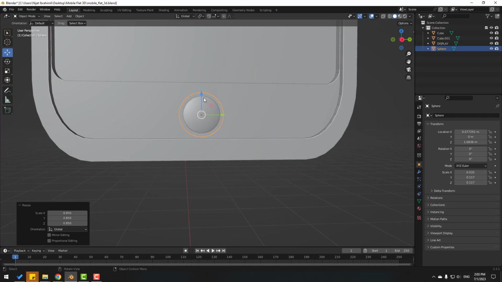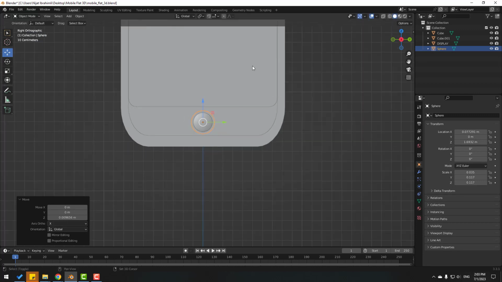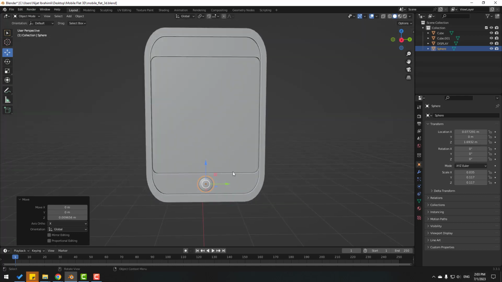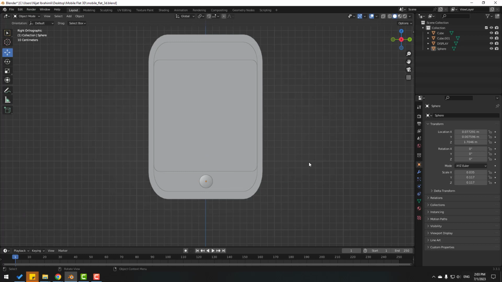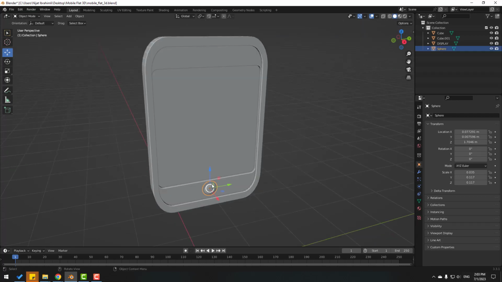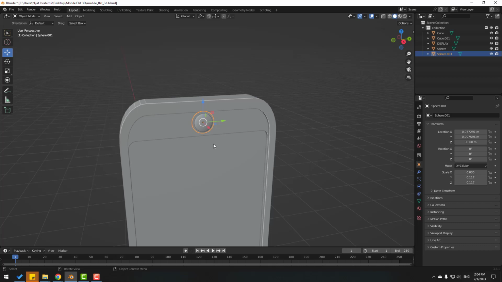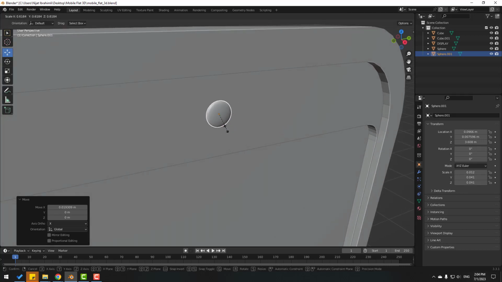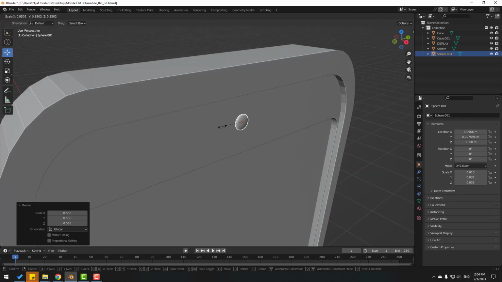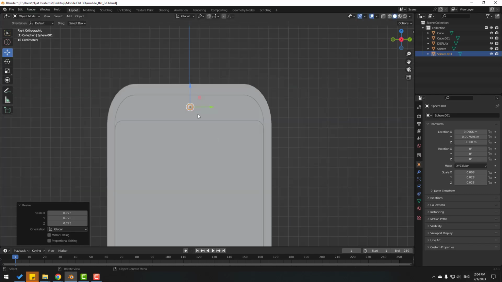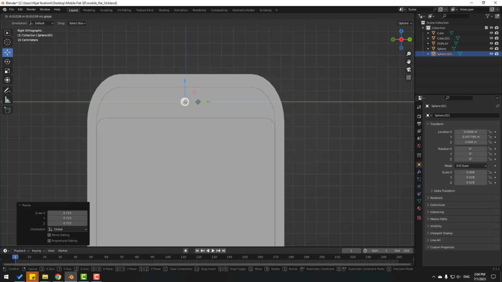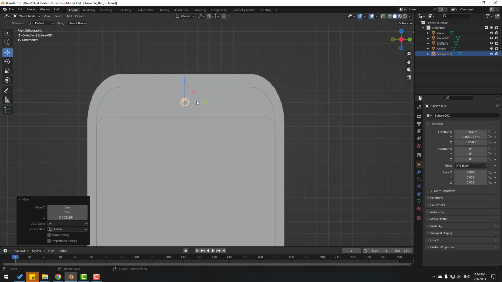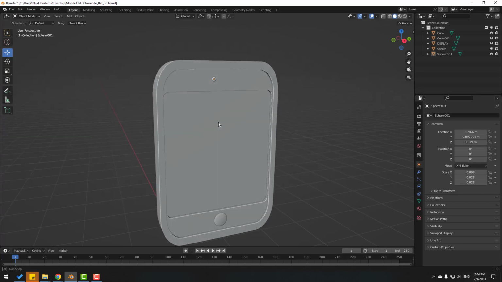Press S, change the scale. And let's press 3 to change the view. Okay, let's move it here a little bit. Okay, nice. So select this sphere. Press shift D to duplicate and press G and Z to move it up. Press S, change the scale for the main camera. Let's move it here, change the scale again. Change more. Okay. Let's move it up or move it to the left. Okay, nice.